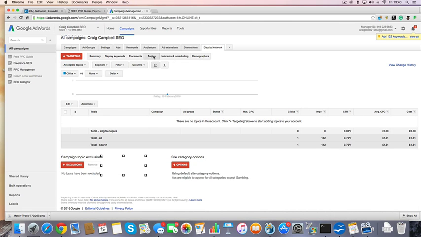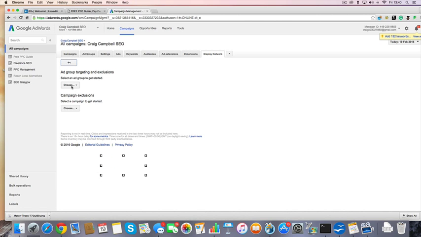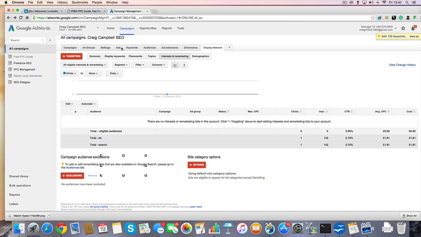Topics, you can target people who have interest in specific topics. For example, I would want to put my pay-per-click guide out there to people who are interested in marketing and managing their own websites. So you can do that as well through this, and you can also exclude certain topics as well. Interest in remarketing, again, you can exclude people who have certain interests similar to topics, and you can also work your remarketing and targeting here as well. So again, it's another useful option.